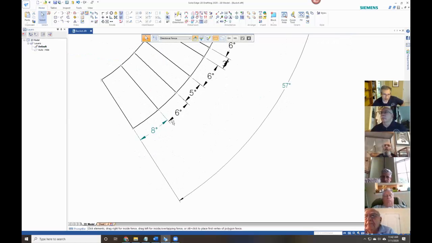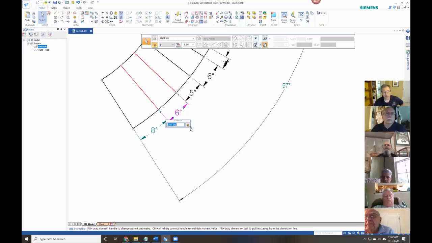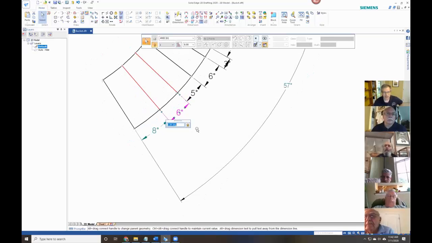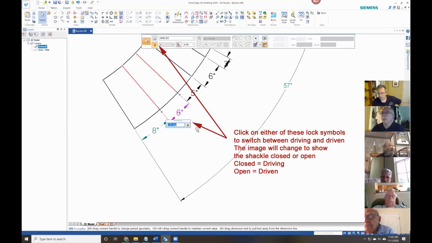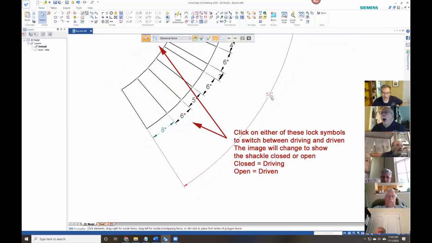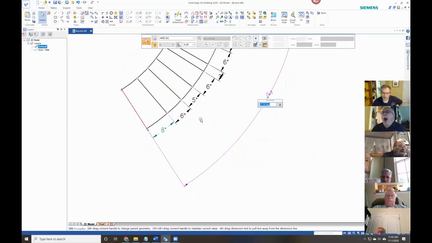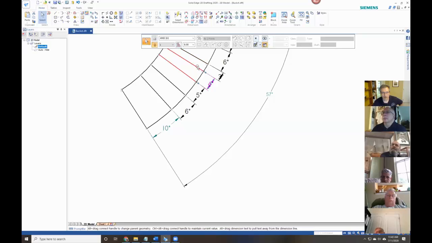You can see these are black, and this is something important that I missed. Dimensions can be what we call driving, which means they set the value, or they can be driven, which means that they show you what the value is, but it's not controlling anything. All of these are showing up as black because they're driving dimensions. They are setting that angle. If I change this value to 4 degrees, it has changed the angle between those two lines.